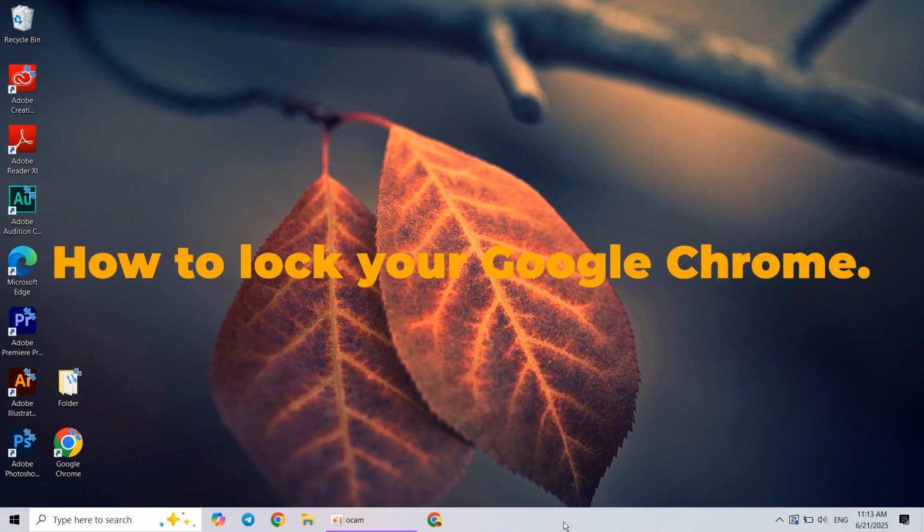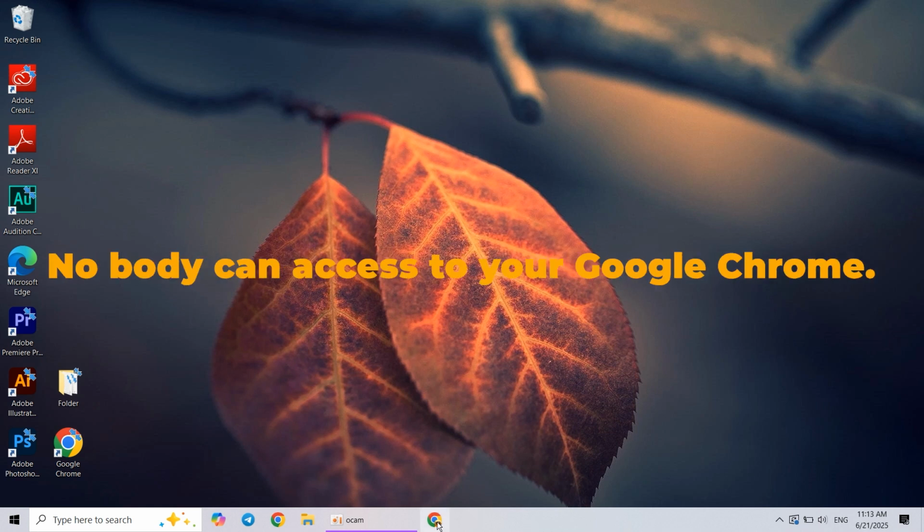How to lock your Google Chrome. Nobody can access your Google Chrome. Go to Google Chrome.